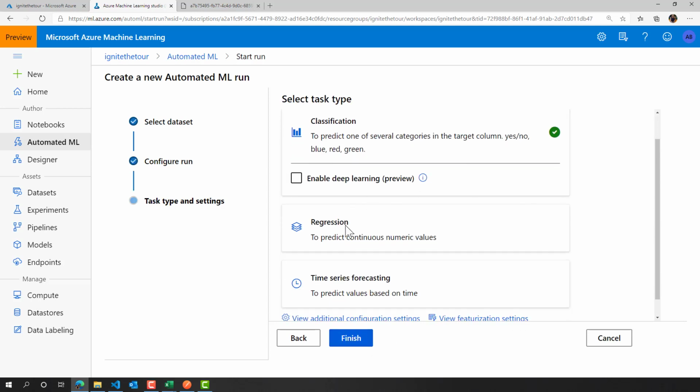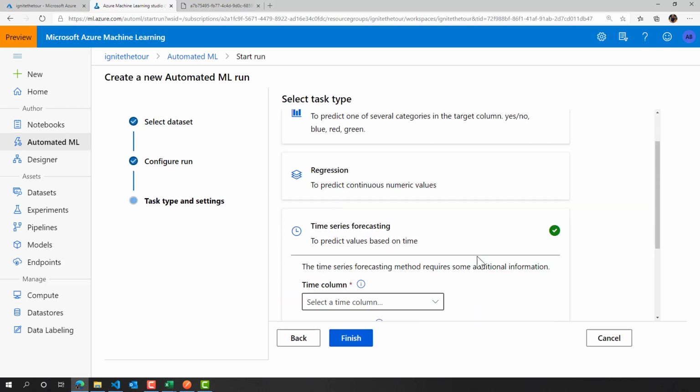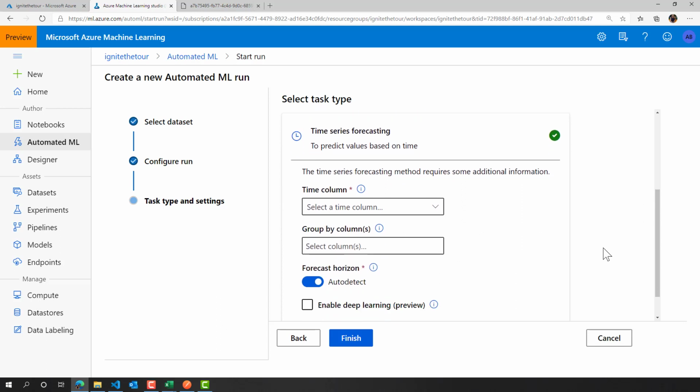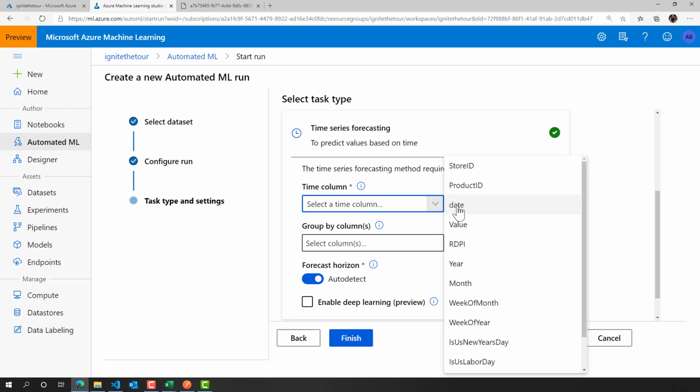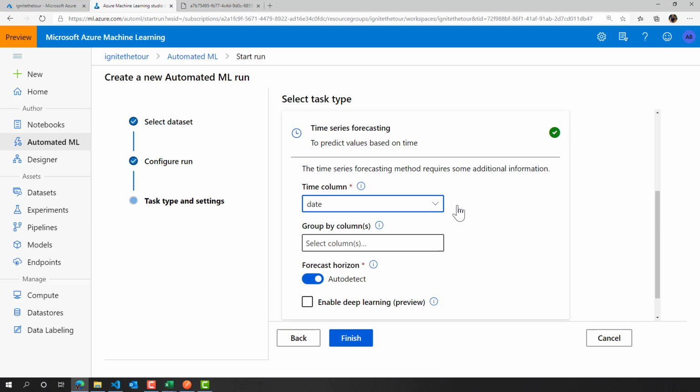This time, instead of choosing regression, I'm going to use time forecasting. We can see that this one now comes up with different examples and methods, so definitely go to the documentation to find out more about what you can choose in here and why it's useful. So we need to select our time column. Our time column is our date.